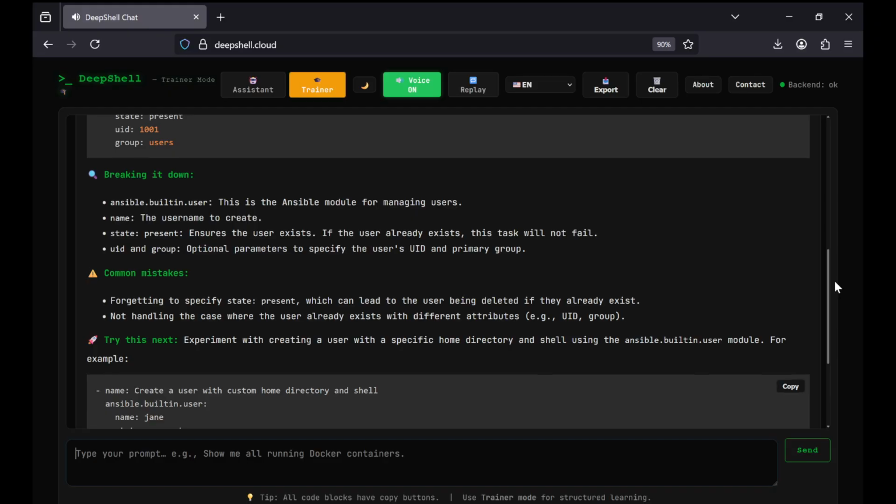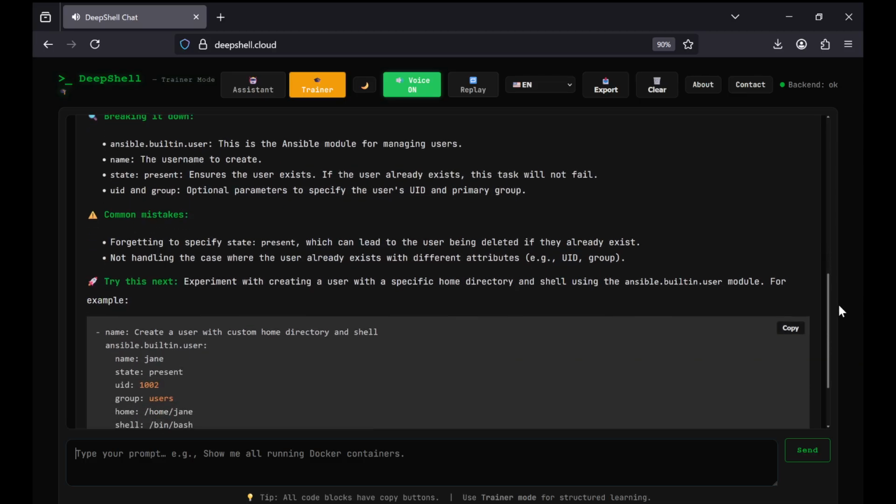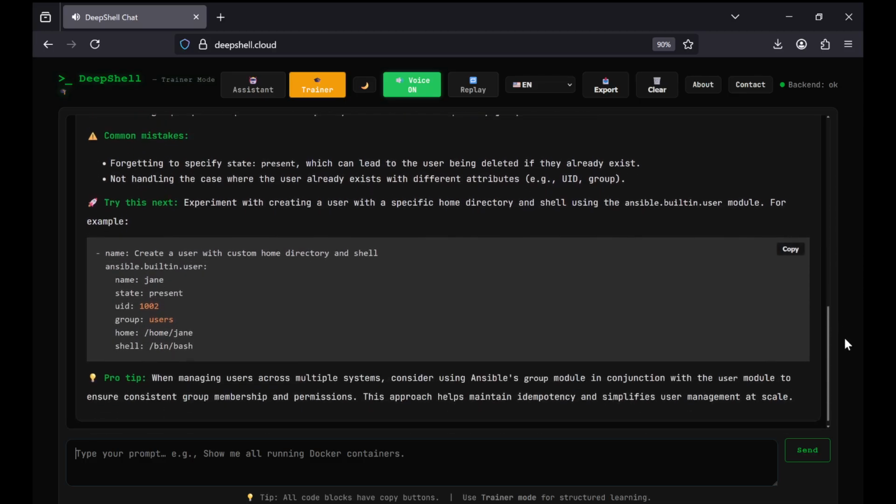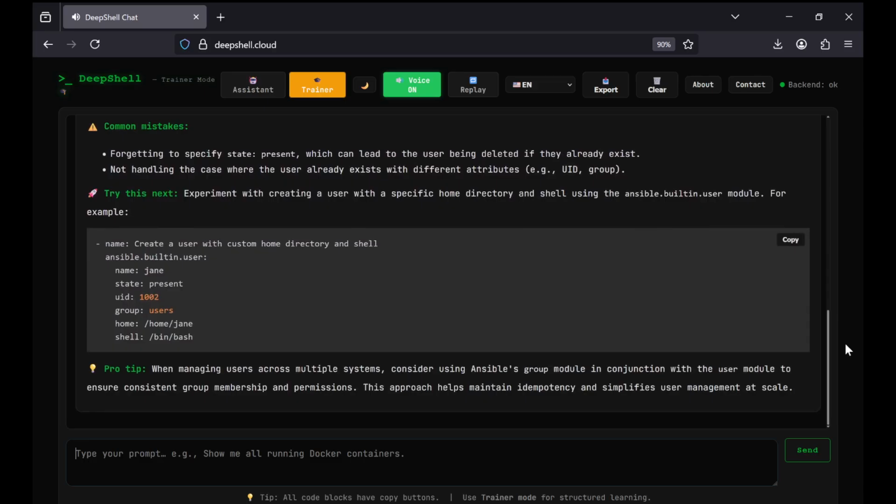Common mistakes. Forgetting to specify state: present, which can lead to the user being deleted if they already exist. Not handling the case where the user already exists with different attributes, e.g. UID, group. Try this next.